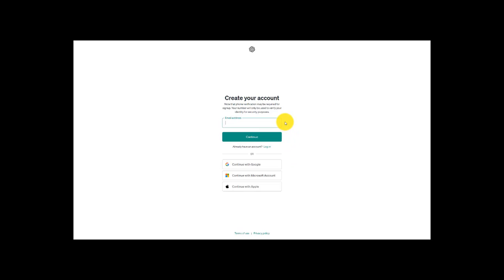Now we have two options here. The first one, if we already have an email address we want to use to create this account, then we can enter it in here and then hop on down here, hit continue, and set off on the process that way. Or option number two, if we have a Gmail account, a Microsoft account, Apple, we can click one of these buttons for the right one, and we can just move forward with the process that way. I'm going to go ahead and use my Gmail account.